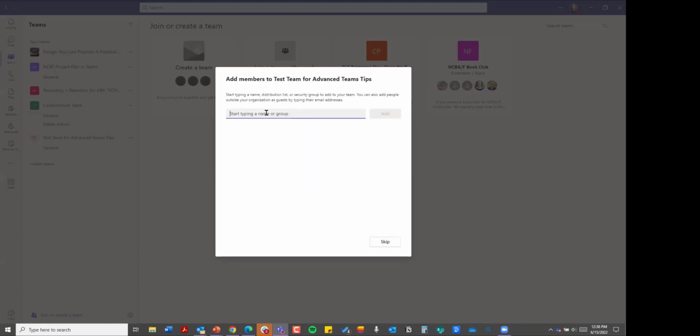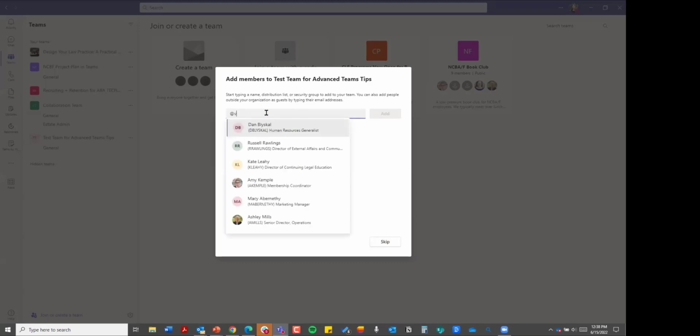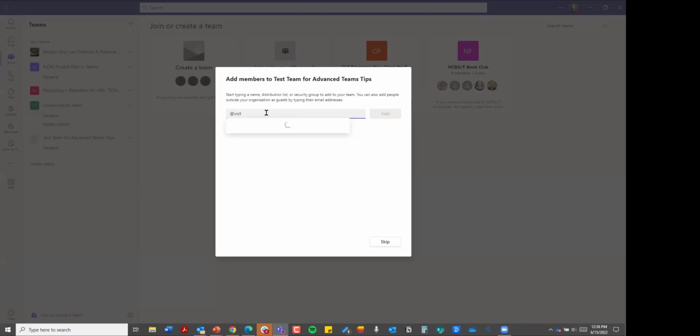So I can add an existing group of people or particular people. So I'll add Victoria. And we'll add Cheyenne. And we'll add Amy. You can change people's roles. So if you're an admin and you were asked to create a team, you can make someone else a co-owner. You will maintain ownership status, but you can create a co-owner.